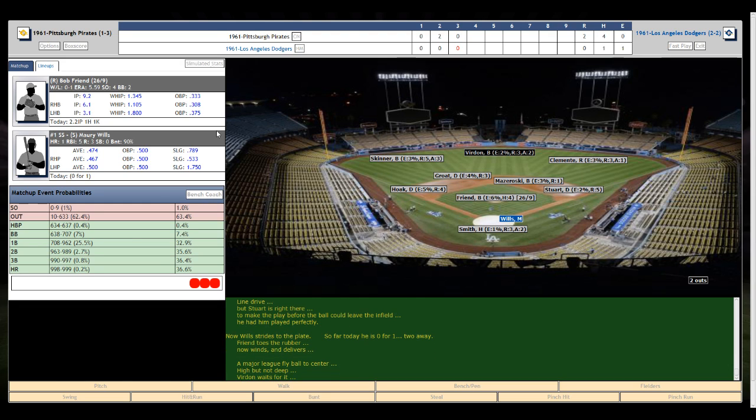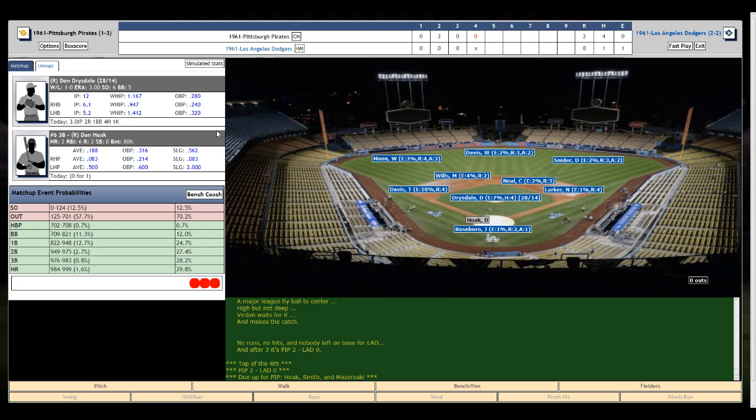And a Major League fly ball heading out towards center field, high and not too deep, but Burden has to wait down for it, and he has to make a couple moves due to the wind. Makes the play. We have another 1-2-3 inning for the Pittsburgh Pirates. At the end of 3, it is Pittsburgh 2, the Dodgers nothing. Due up to bat will be Don Hoke, Hal Smith, Bill Mazeroski for the Pirates.